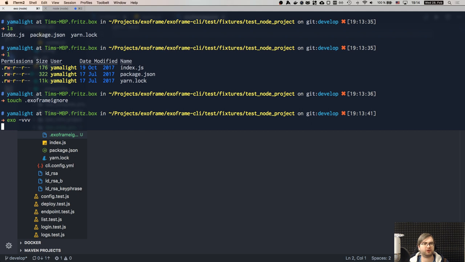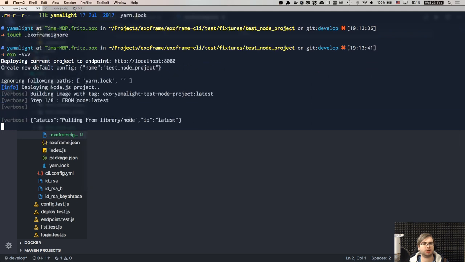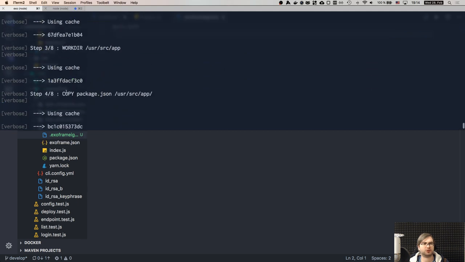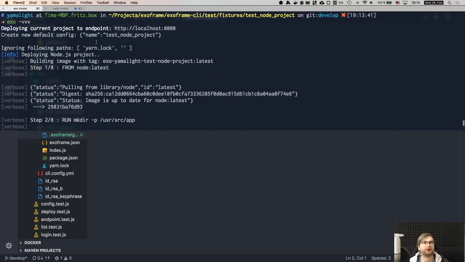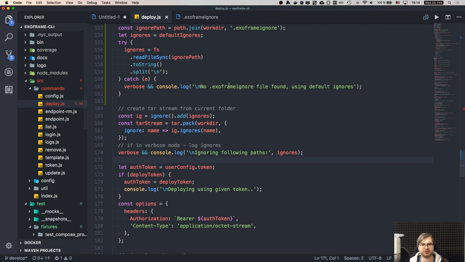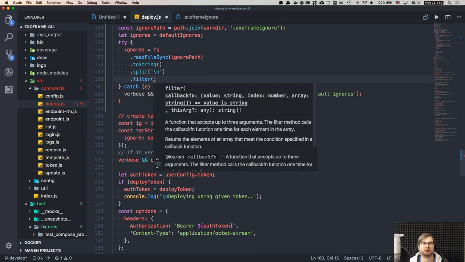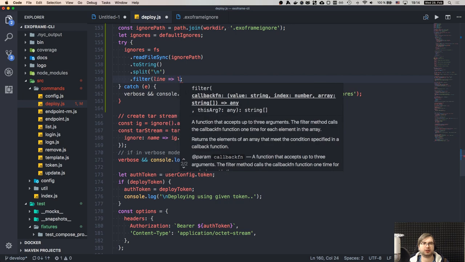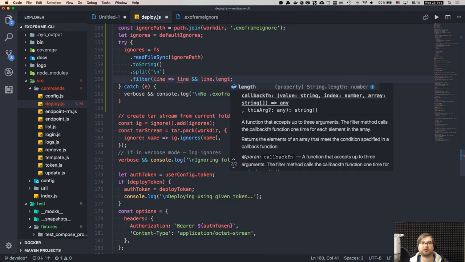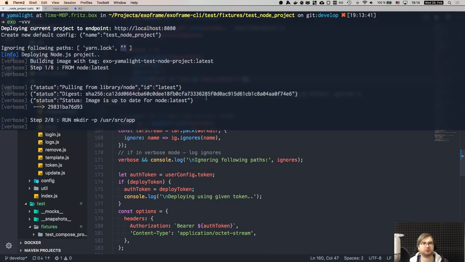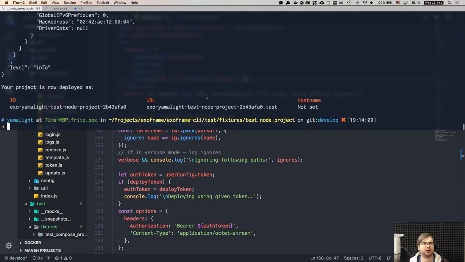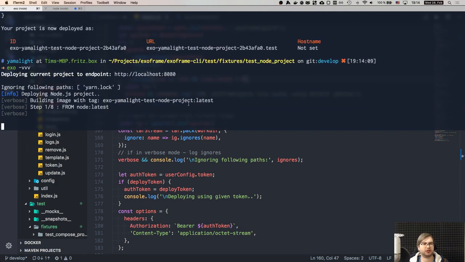So let's go into verbose mode. Where's my ignore? Ignoring following paths, yarn lock. Okay, and we also have to filter for the empty path here. So split n and filter line so that line length is more than zero, right? So we don't want those empty files. Okay, we got the deployment. So let's try that again.